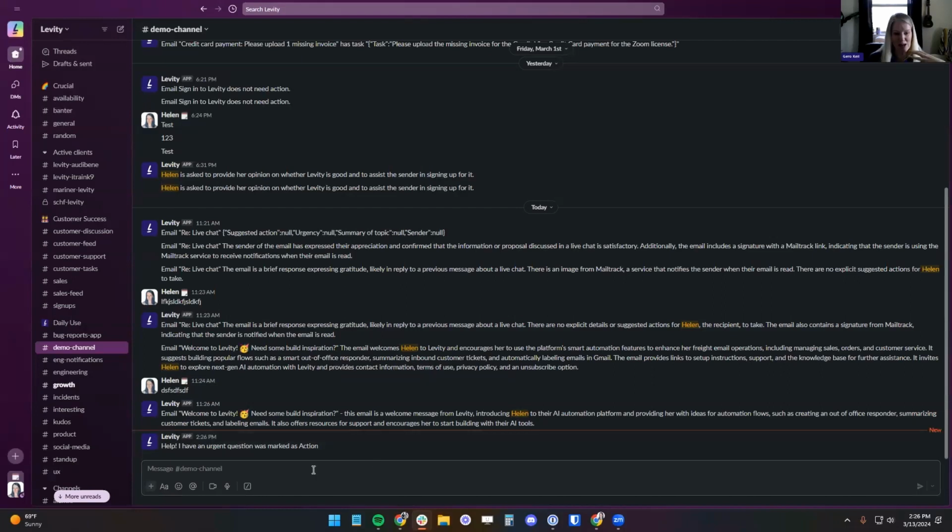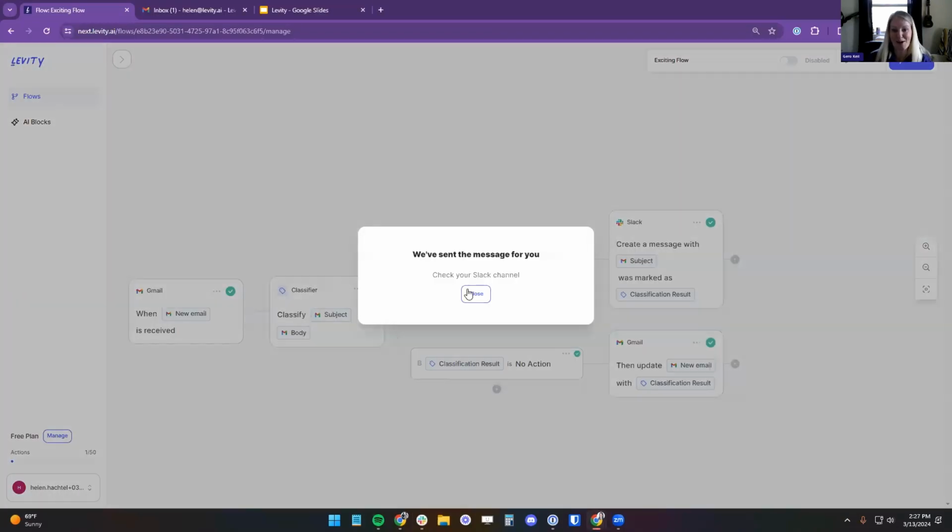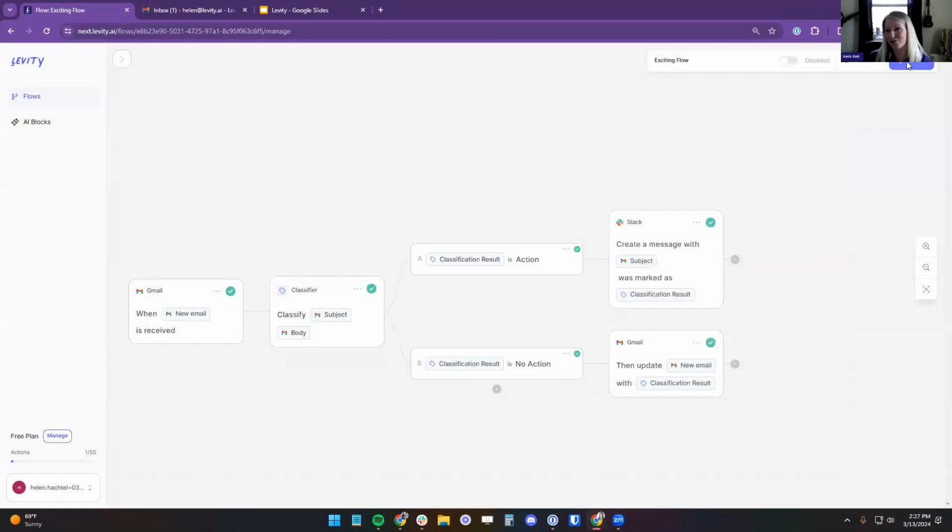Perfect. So we have basically got that workflow working where if it's not an action, it just marks it in my inbox. But if it has an action, it's going to ping me in Slack. It's going to interrupt what I'm doing, which I am not a fan of, but maybe you want to set this so it's only the most crucial tasks and they really are stop everything. You've got to answer this email. All right, perfect. So now all we need to do again is just publish this flow.